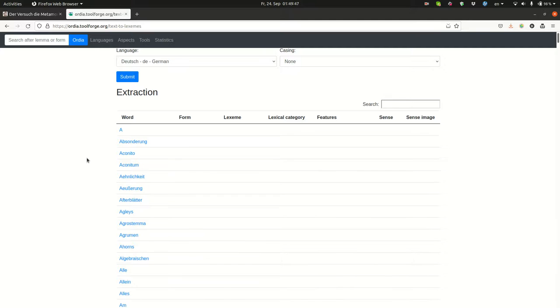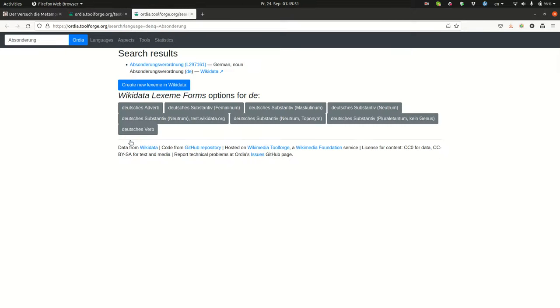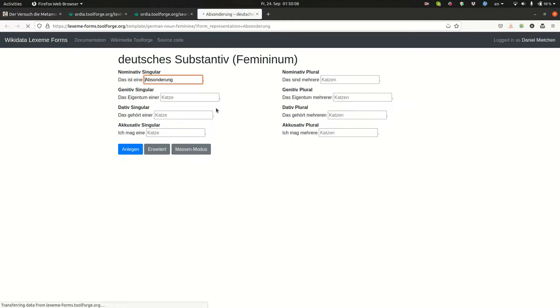that are not indexed yet, so for instance Absonderung. So we have Absonderungsverordnung, and Ordnung is a related word, so we can actually link the two later on. And so first we need to decide what it is. It's not an adverb, it's a substantive, it's female, yes. So we fill in all those forms.